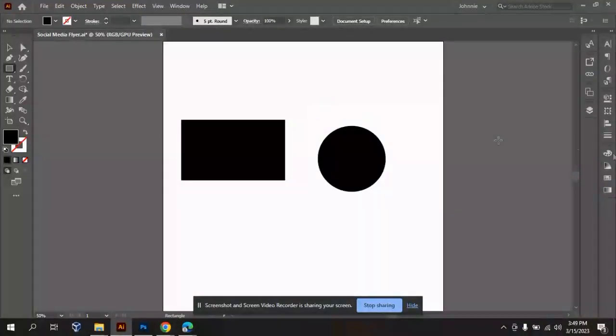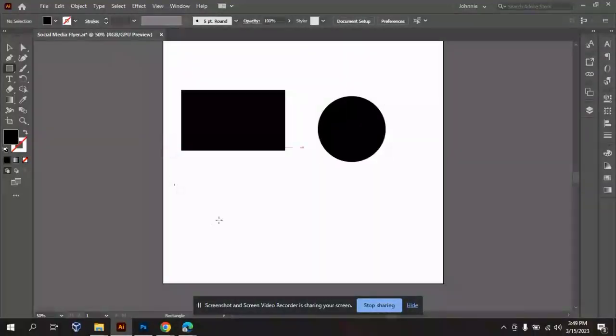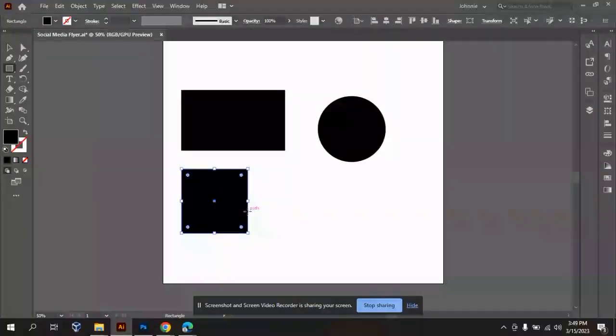So for me to be able to get a square shape with this rectangle tool, I need to hold on shift, then draw with my cursor. Now take note of what is going to happen. Can you see now? Good. I was able to create this square shape because I held on my what? On my shift key. Do you get it now?